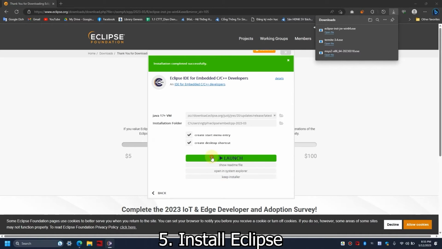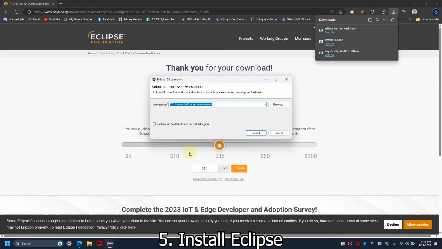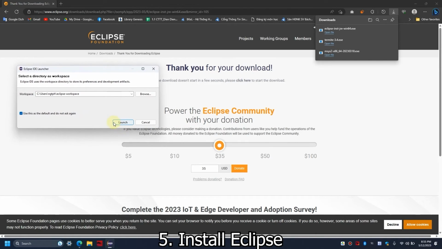Just click launch. Here it will show choosing a directory as a workspace. Leave it as default or choose another path you want. I'll keep it default and I'll use this as default and do not ask again. I don't need to change it anytime in the future. Just click launch.